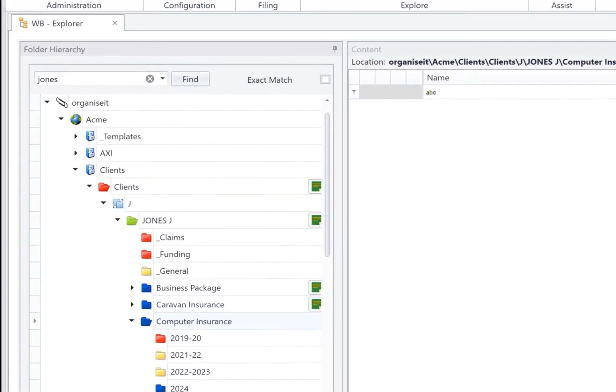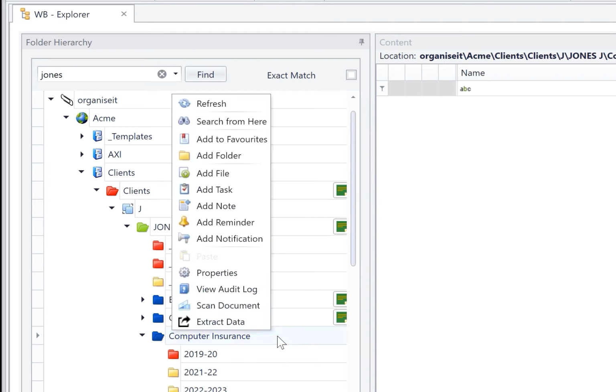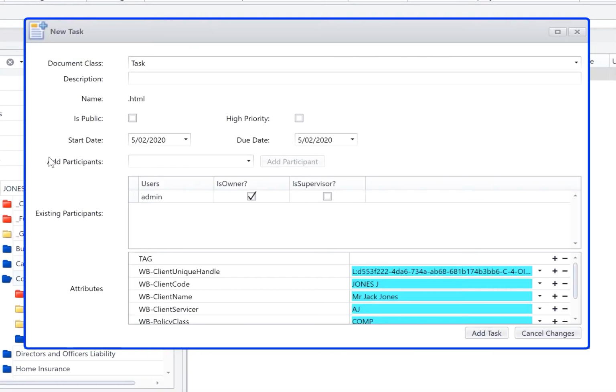In this module, we will show you how to set up a task manually. For example, we will go to the Explorer tab and locate the client and the folder in which we wish the task to reside. Right-click on the folder to bring up the Options panel, and using a left mouse click, click on the Add Task. The New Task panel will appear.